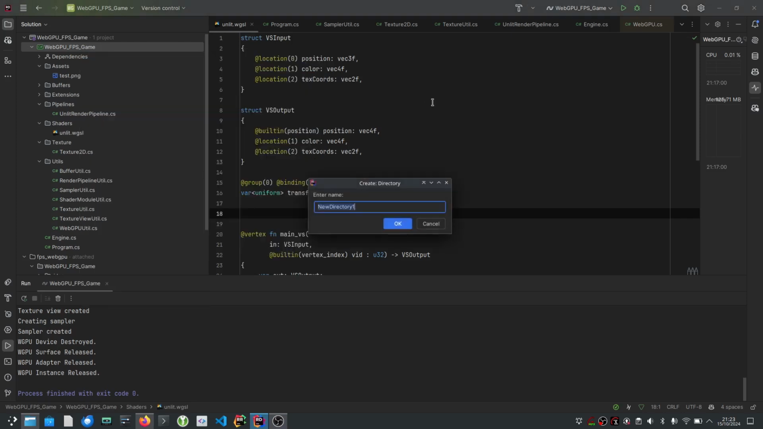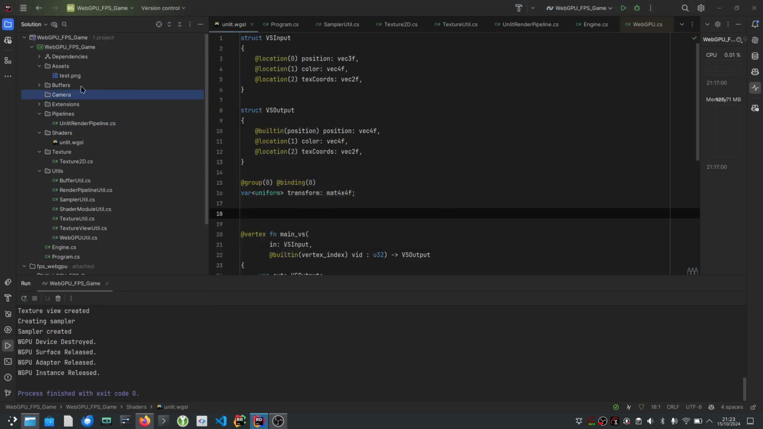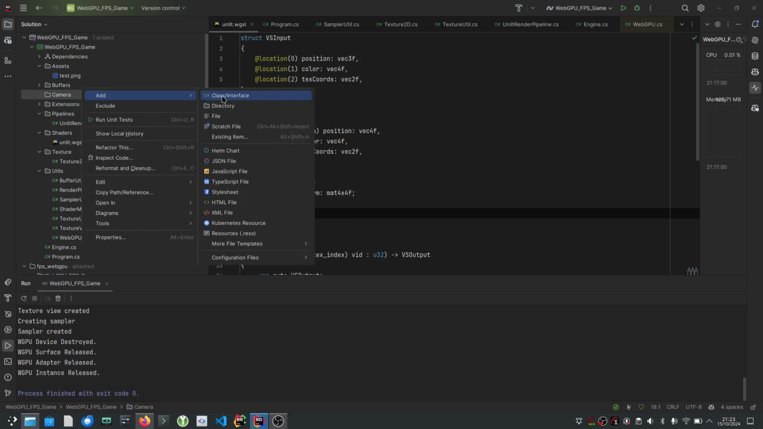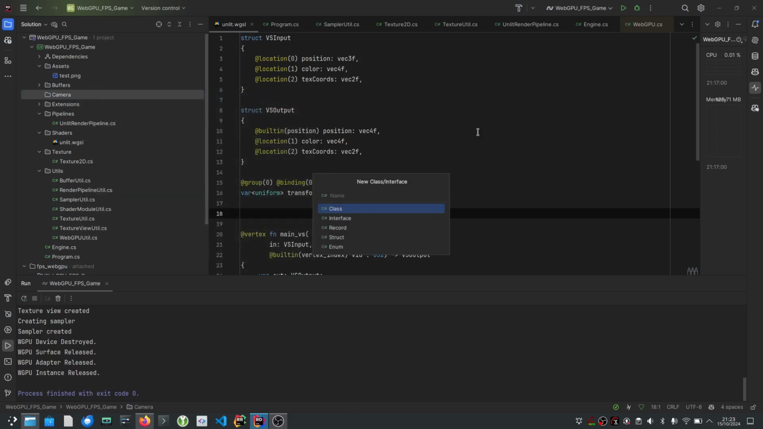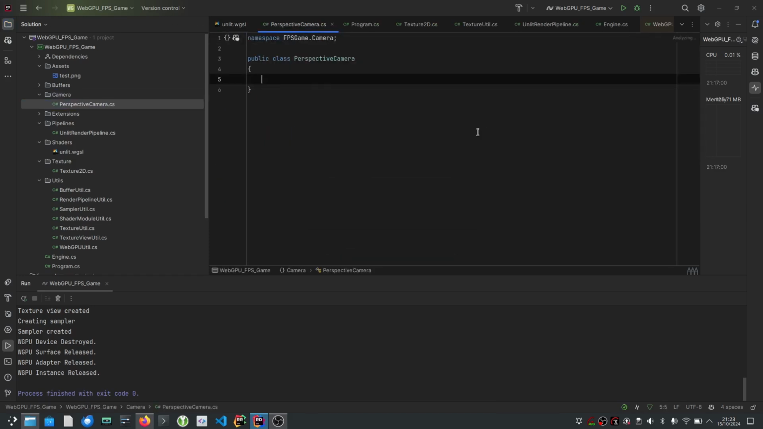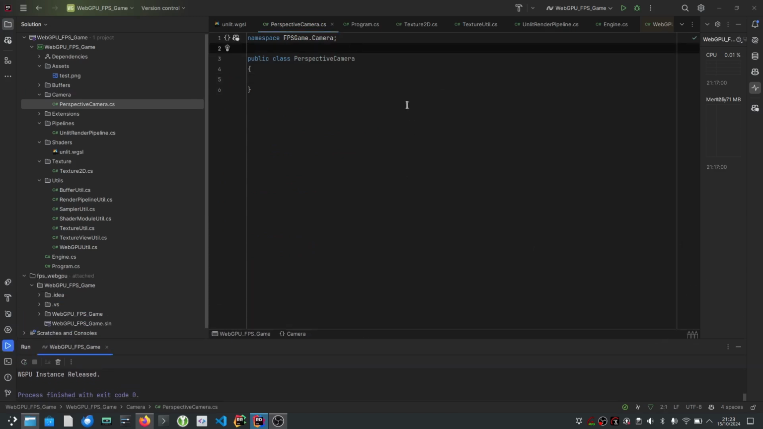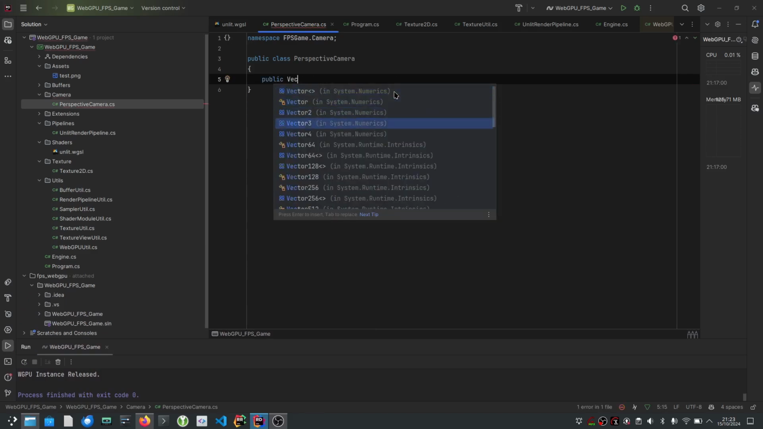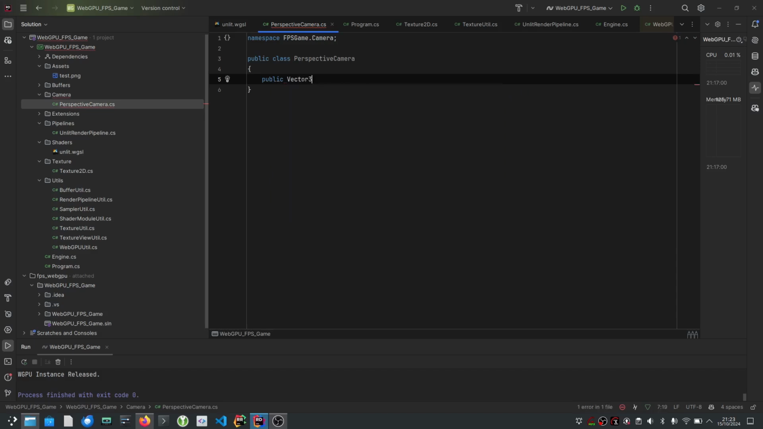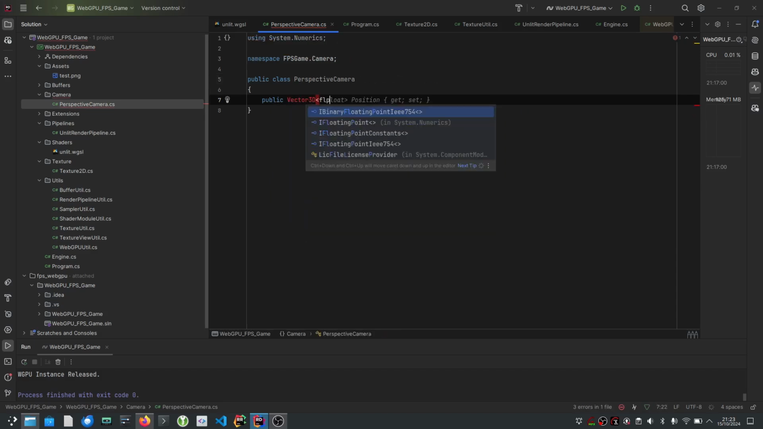I'm just going to create a new directory, call it camera. The first projection that we're going to cover is perspective, so I'm just going to call it perspective camera. Right, and let's start with it. It's going to need a bunch of properties. I would start probably from position. So let's just define it as a vector 3 here, float position.